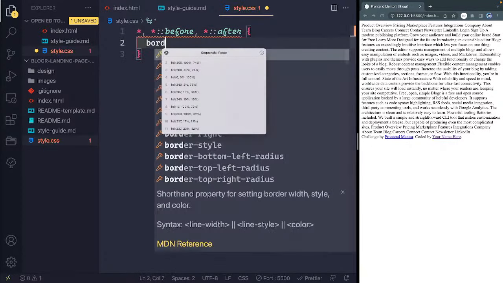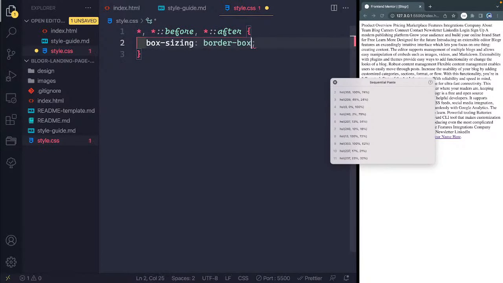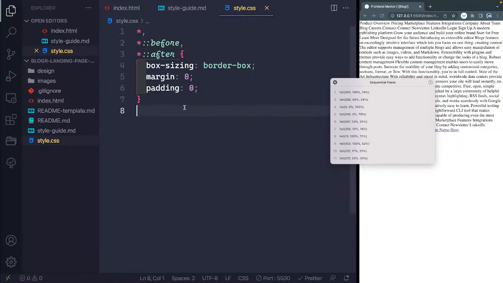And let's set box sizing. This thing needs to get out of my way. Box sizing to border box for now. And then we'll just do margin 0 and padding 0. All right, so there we go. We got some basic stuff set up.